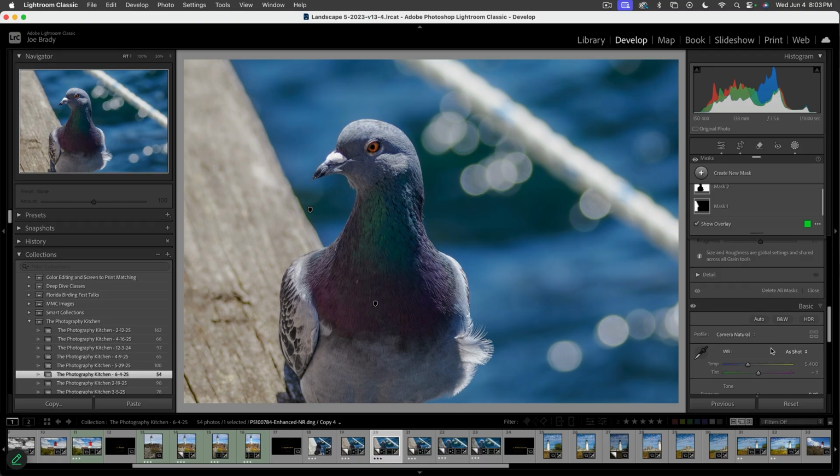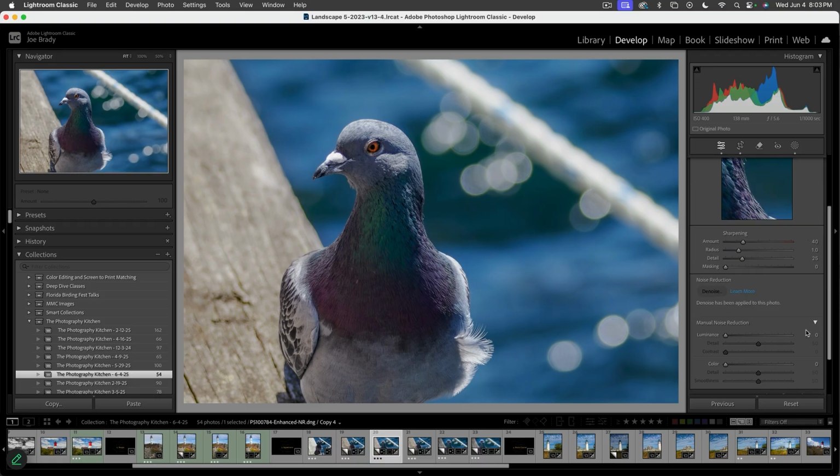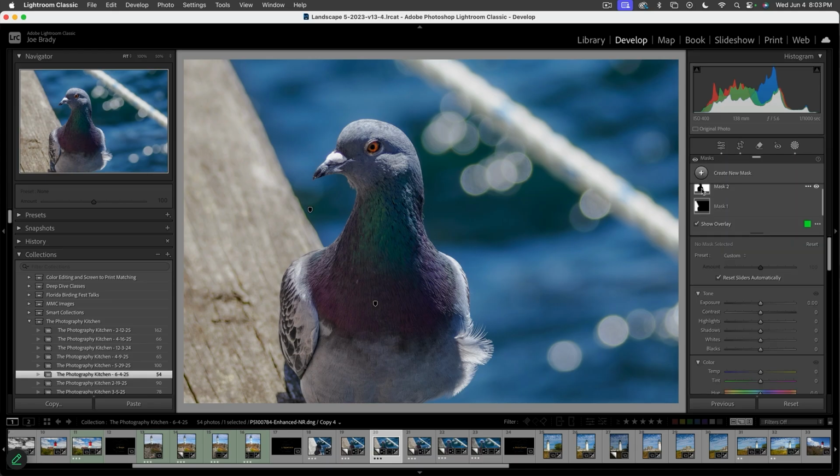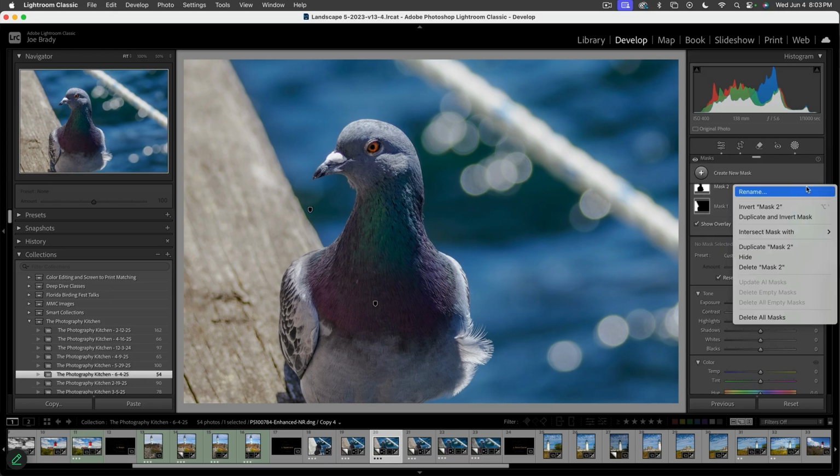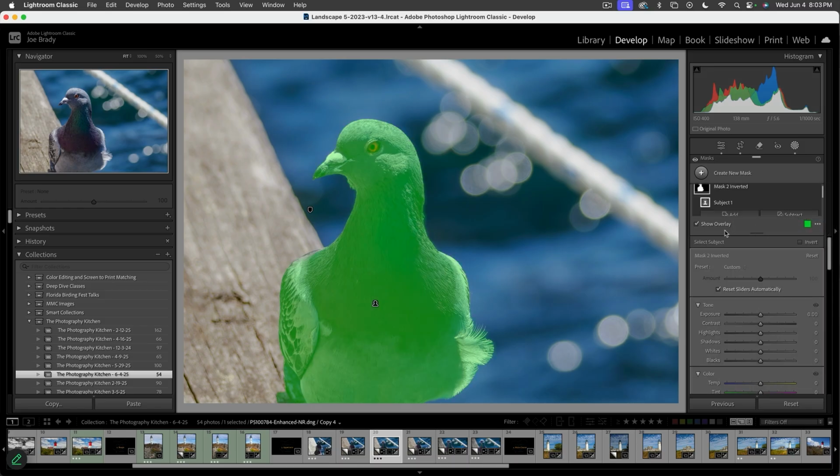And if we want to take it one step further, we can go to detail. And we could turn the sharpening all the way off. You know what? Let's leave that for now. So I do want to darken the rest of the image. So let's get our mask again, which is this one, and I'm going to duplicate it, invert it. That gives us back our bird. Oh, actually, I do want this inverted.